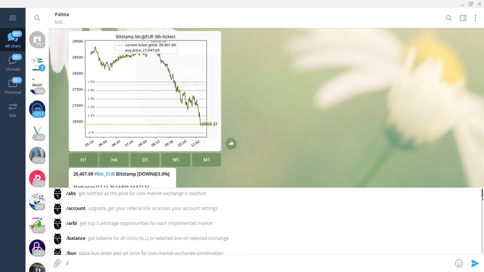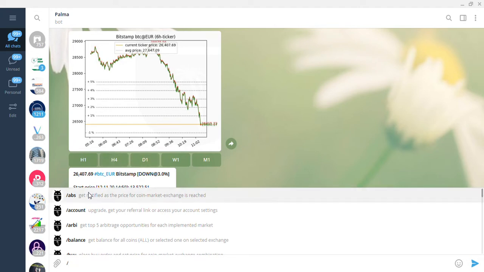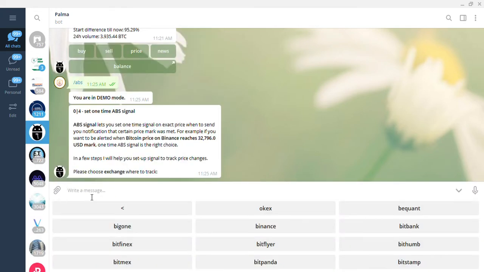So we have the apps. Let's just go to the first one. The first one, the ABS signals, lets you set a one-time signal on an exact price, so it can send you a notification that a certain price mark was met. For example, if you want to be alerted when the Bitcoin price on Binance reaches the 2,796.0 USD mark, a one-time ABS signal is the right choice. So in a few steps, you will see how to set up the signal to track the price changes.